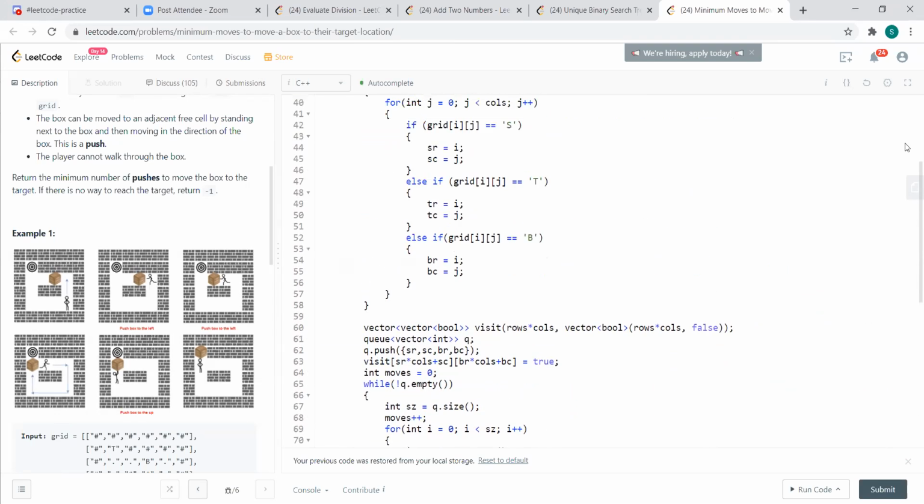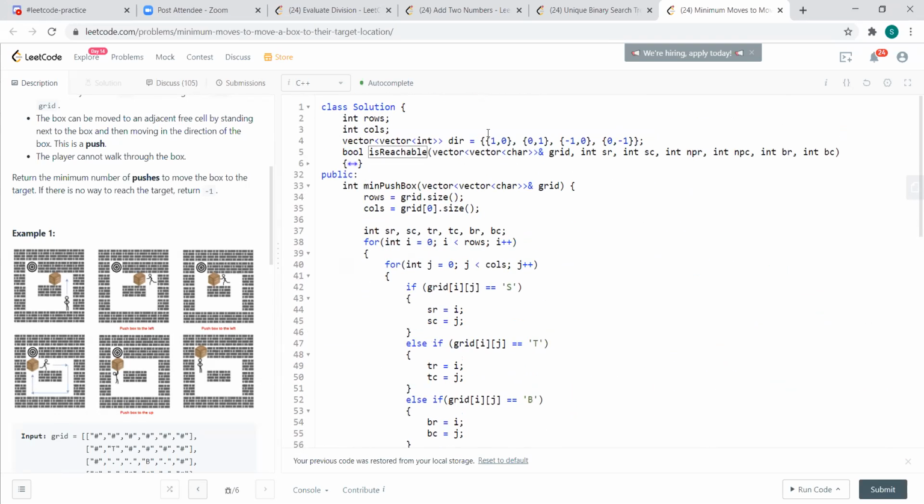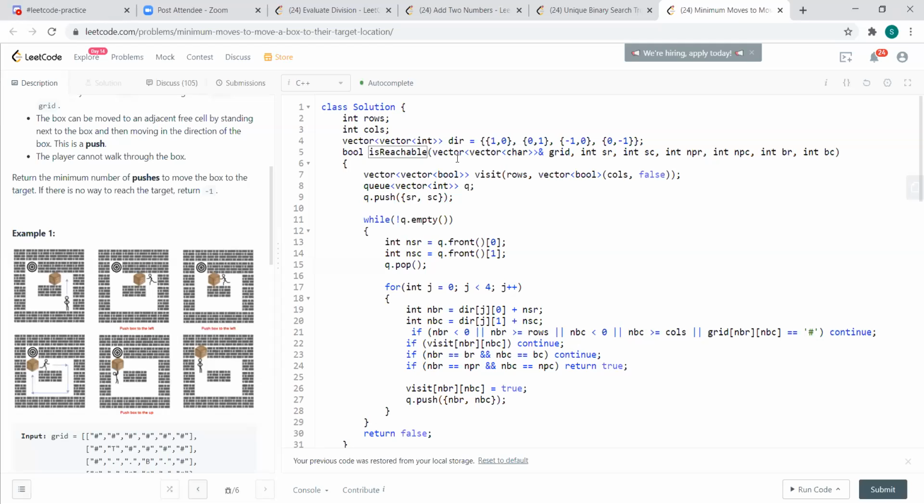So let's go to this implementation now. This function uses the grid, and SR and SC are the source positions of the player, or the current positions of the player, and then PR and PC are the new positions of the player. I also have my box positions because I don't want the player to cross the box. In this case, I'm again using a BFS traversal, and again using a queue.